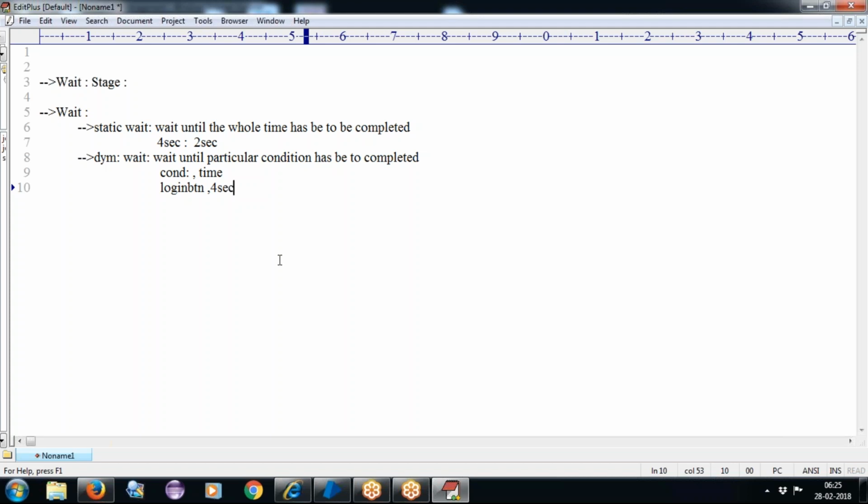So based on what the user is comfortable with, either we can work with the static wait or with the dynamic wait. There is no particular condition that we must work with only static wait or only dynamic wait. That depends on the user only. Okay, so this is the whole thing related to the wait statement, which includes static wait and dynamic wait.